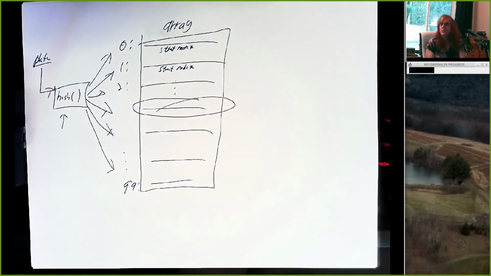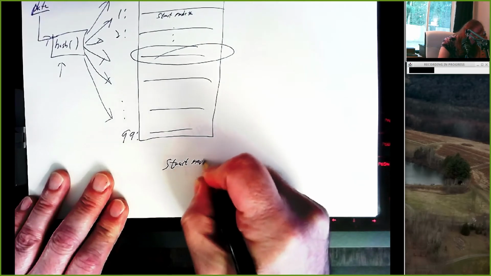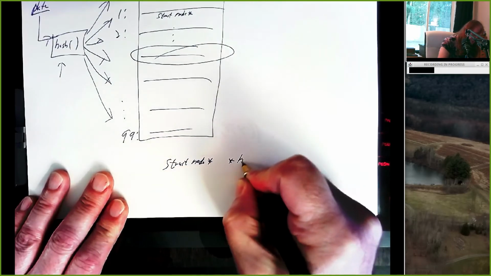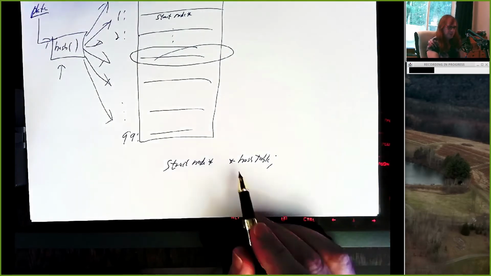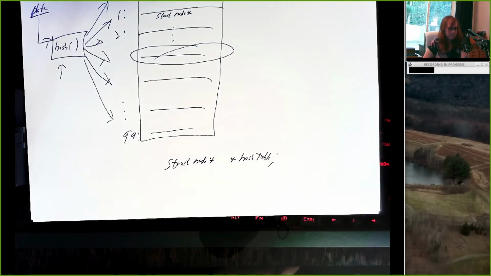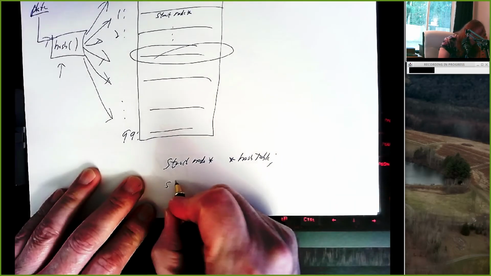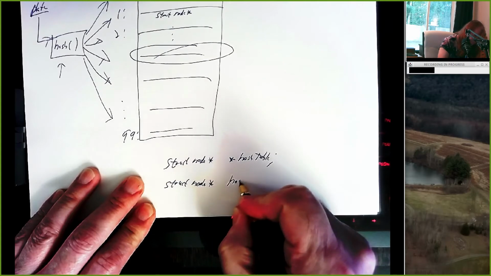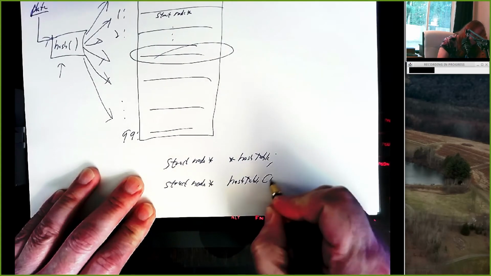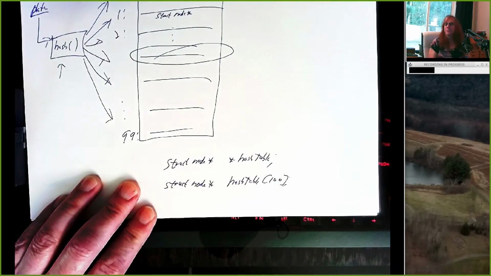And this is an array of struct node stars. So the hash table is really like this. It's an array of struct node star. Or if we were to allocate it statically, we would do this. Here's an array of 100 struct node stars.